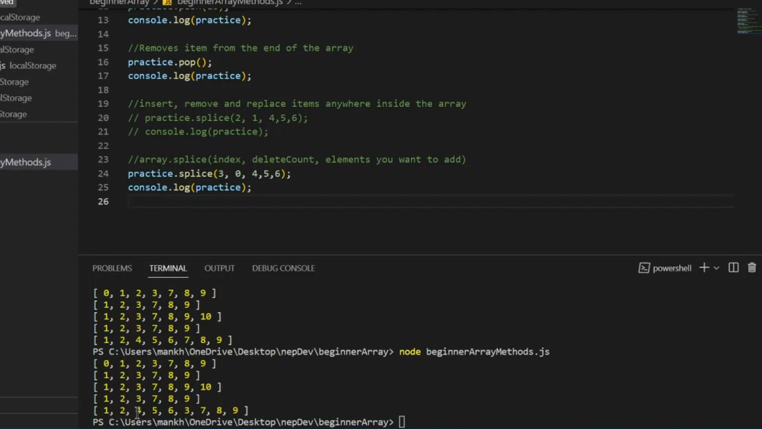We replaced 3 from index 2 and added 4, 5, 6. So 3 went further back. If you want to keep 3 over here, then you can start at index number 3. So let's see: 1, 2, 3, 4, 5, 6, 7, 8, 9.